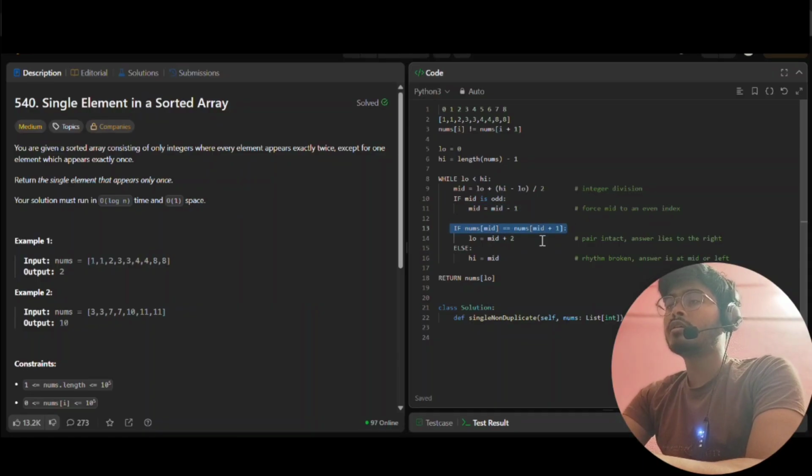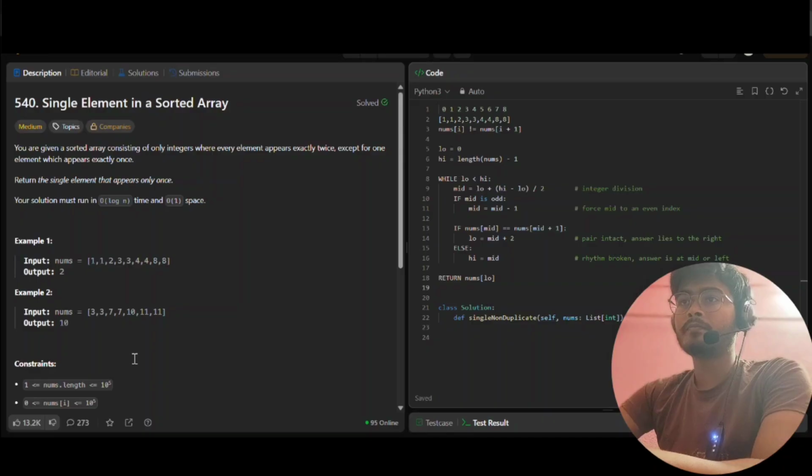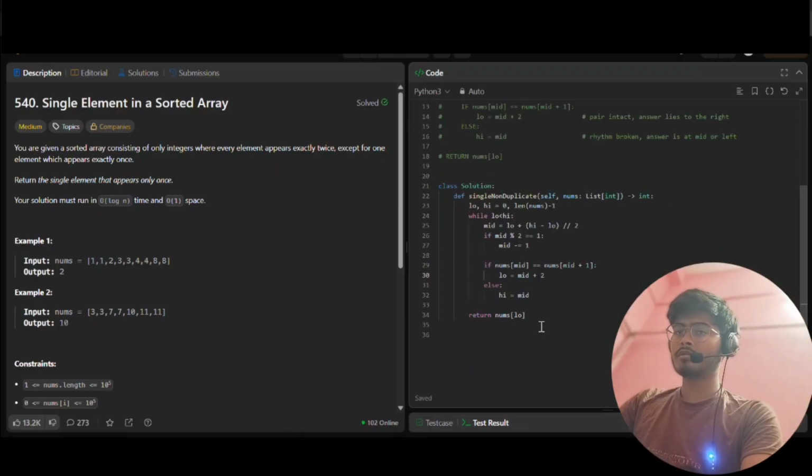We will see whether mid plus 1 is equal or not. If equal, then we will search on the right area, else we will search on the left area, and after that we will return the answer. Now I am writing the code. I have written the code. That is the whole solution. Notice how little code there is compared to how much thinking went into it.